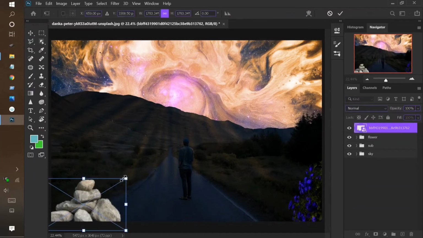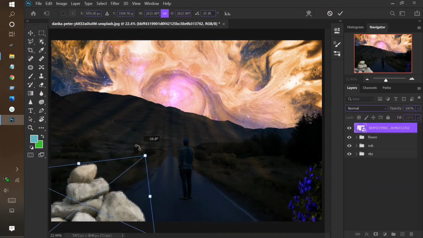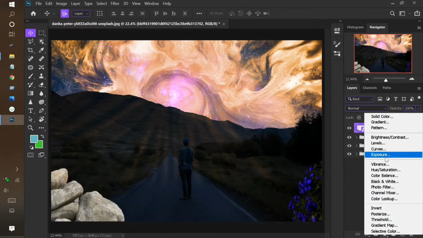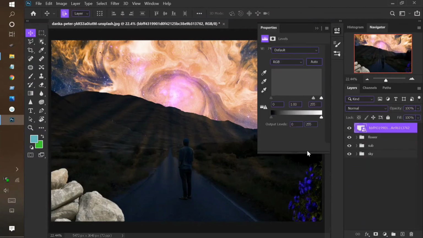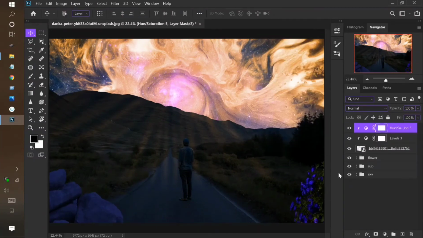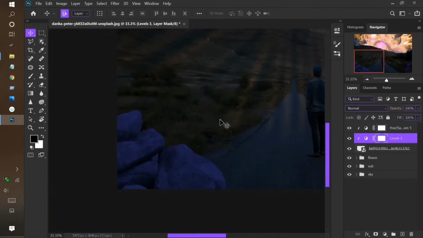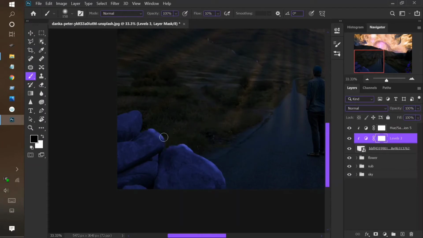Control T to transform as you want. For this image, we will apply all those same effects such as Levels, Hue and Saturation. I will highlight some part of the rock image. Click the Levels icon, remove some part of the darkness.